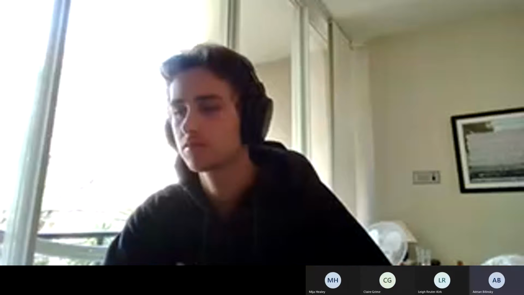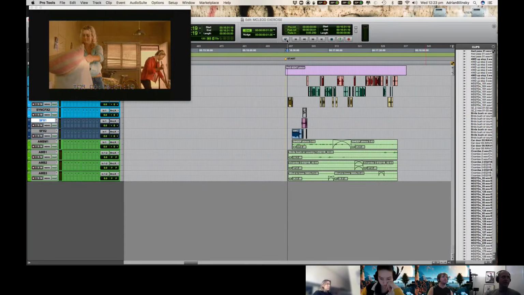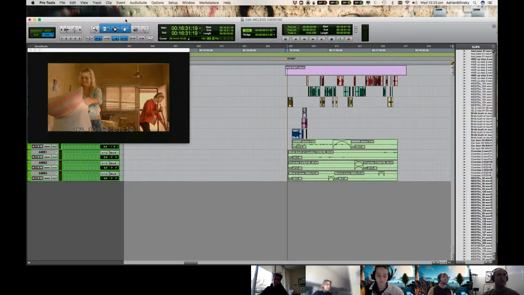The McLeod's Daughters exercise. Where we left off, we have the ambience in, we've got a little bit of balance happening with those, and we did have a look at creating a sound effect track for the four-wheel drive. Let's see what else has been supplied to us for use in this particular clip.